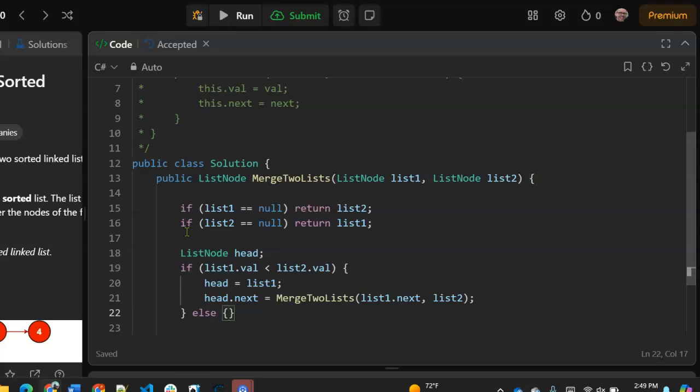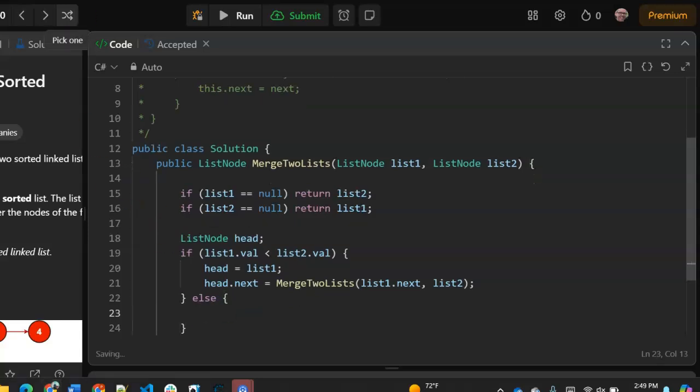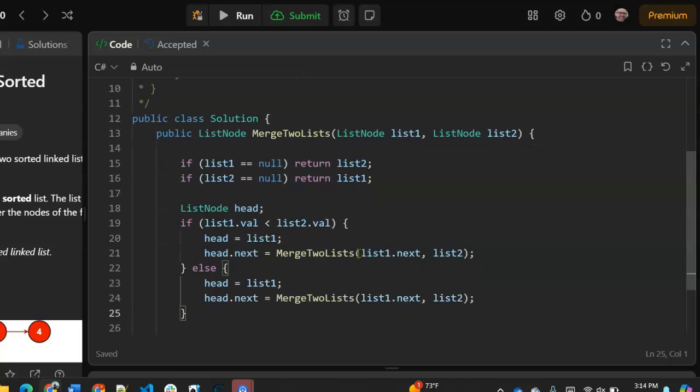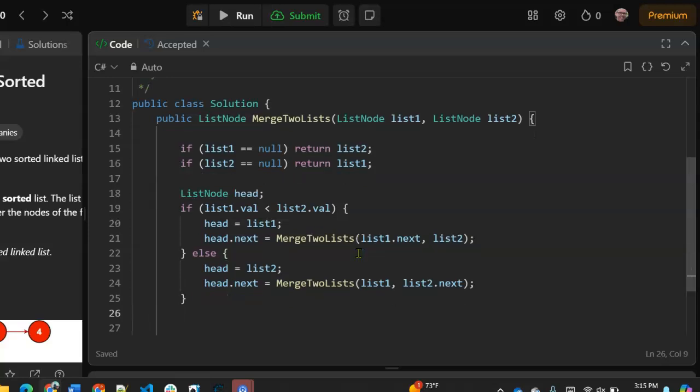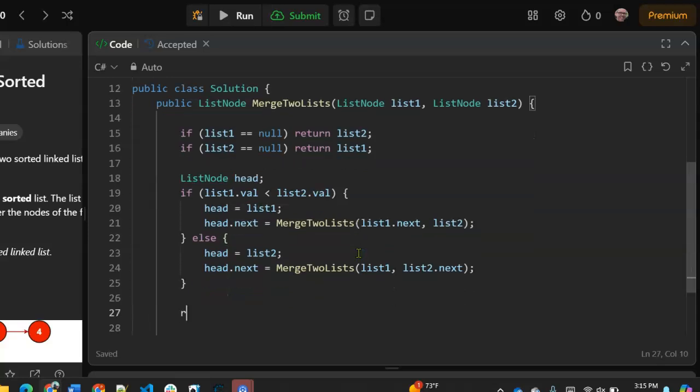Else, the alternative here for list1.val greater than or equal to list2.val would be set head to list2, and next we would merge list1 with list2.next, and return the head of the list.